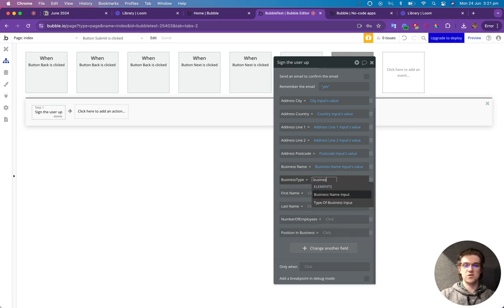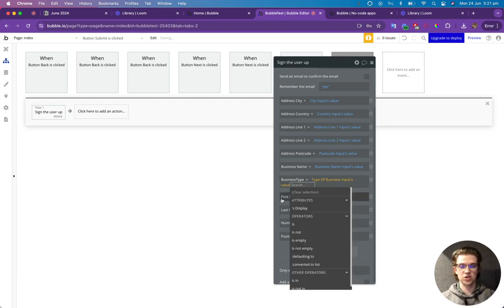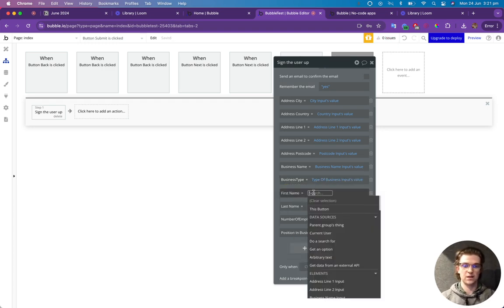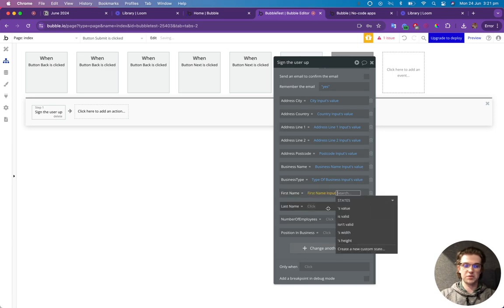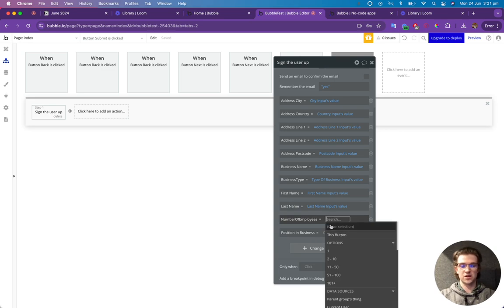So if we go business type of business input, then we can select value, and it just works exactly the same. We've got our first name, so we get first name input. We're going to get our last name, so last name input. Then we select value.